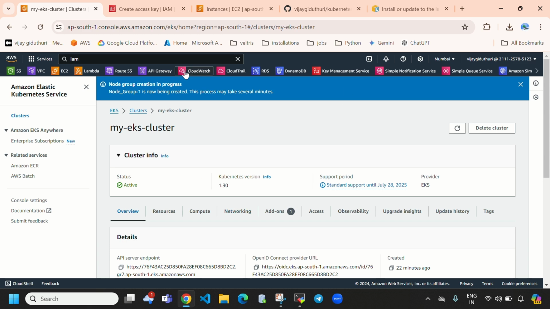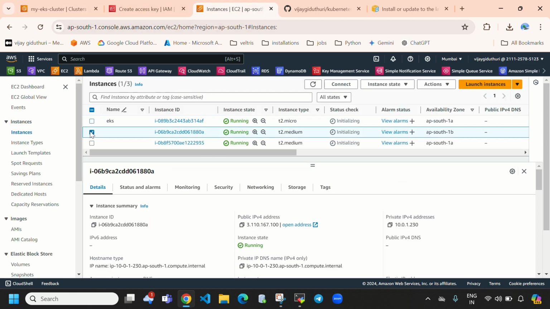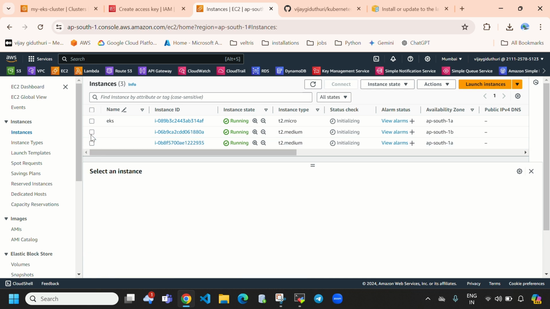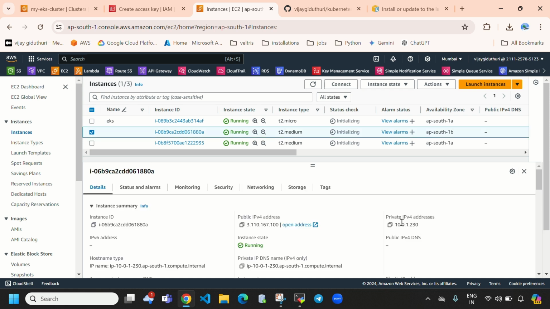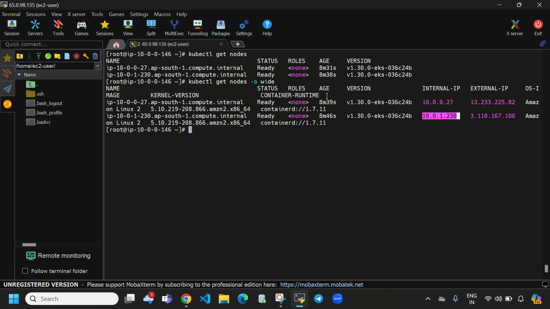So let's come here and select Instances. Let's open this. Here you can see 10.0.0.27. This is one instance. Let's check another instance, the private IPv4 address is 10.0.1.230. Here you can see 10.0.1.230. So these are the two different nodes. Nodes are nothing but EC2 instances, guys.